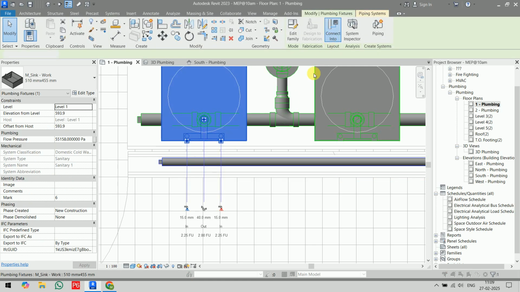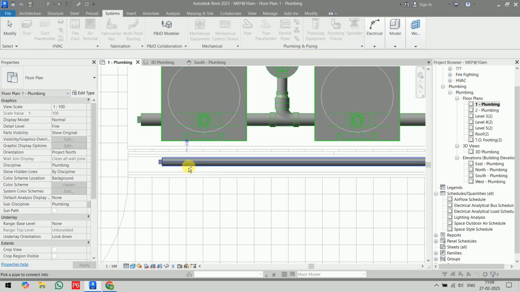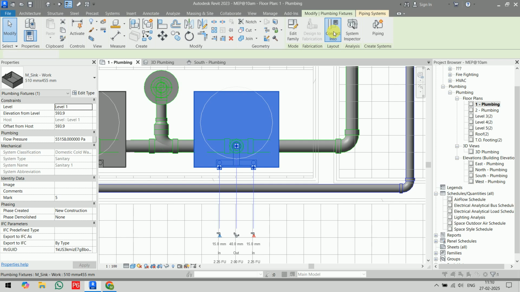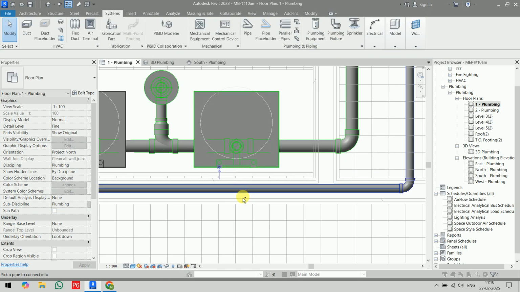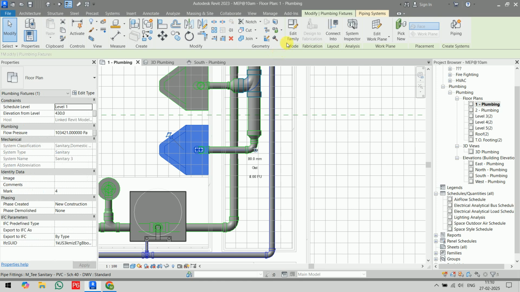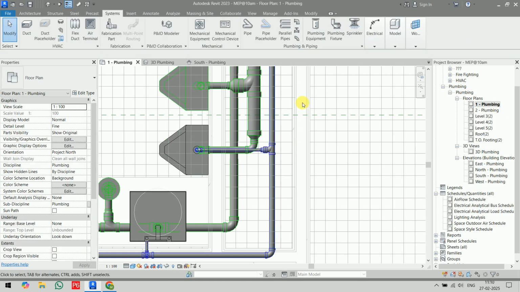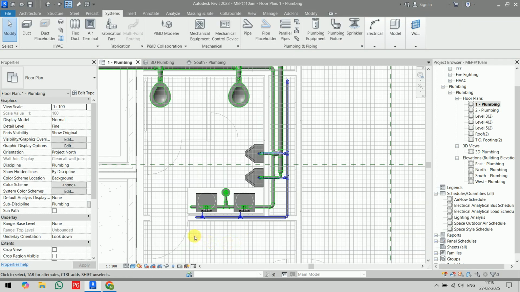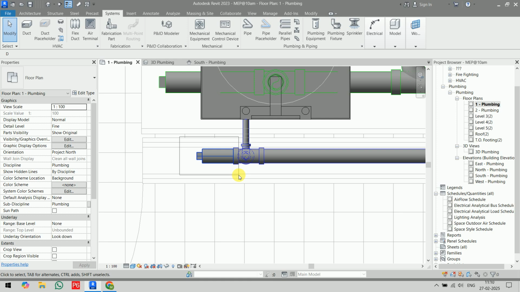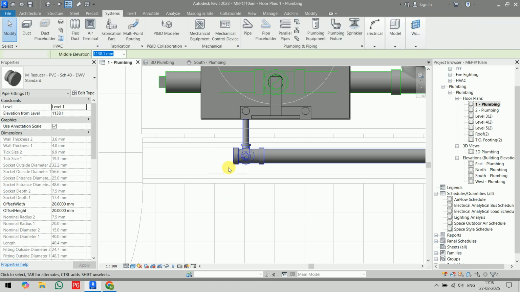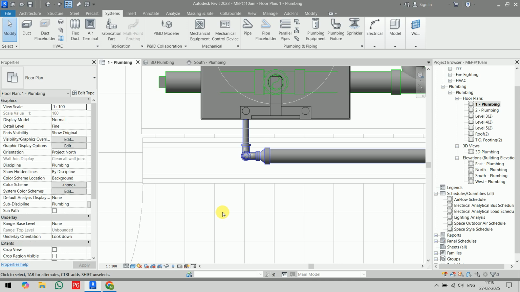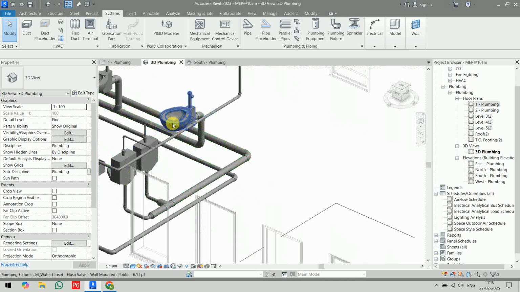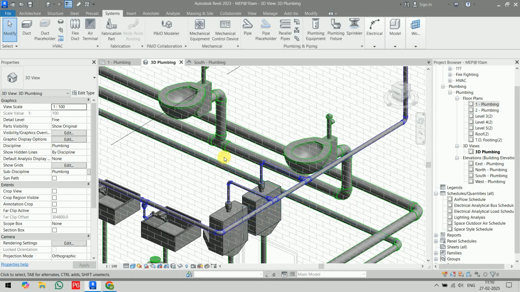Select this, connect into what? Domestic cold water. Take supply from this. Select this one, connect into domestic cold water. Select, connect into this. Select, connect into this. Accordingly you can connect. We will delete this one and you have created.